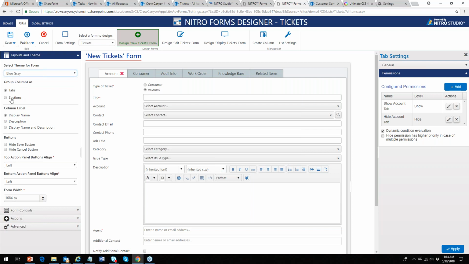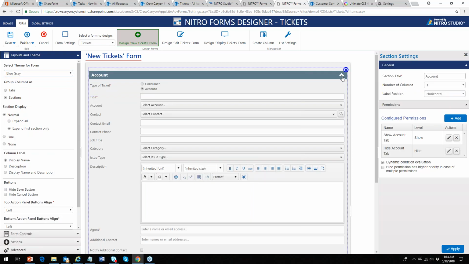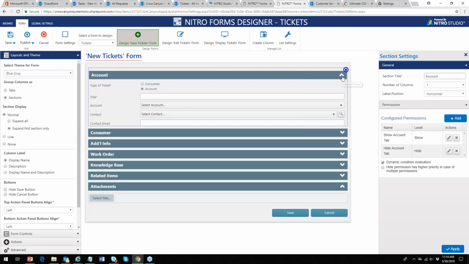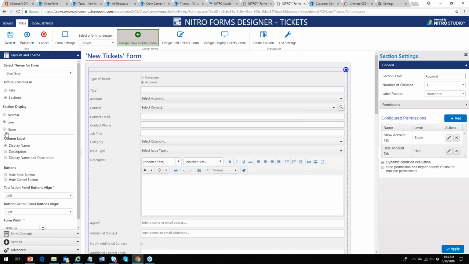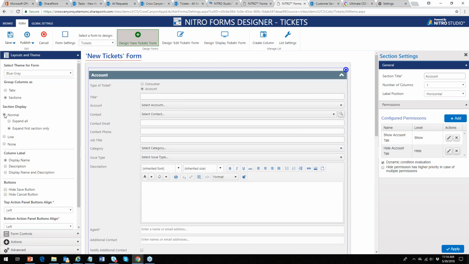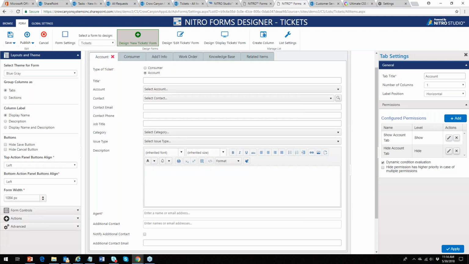You can also do tabs or sections. Sections will put this into sections here instead of tabs. You also can decide how you want the section displayed: expand all, only expand the first section, whether you want a line between the sections or nothing, or just a normal heading. You go back to tabs. So we're back to tabs here. And then you can decide some of these action buttons, and I'll go into that when I go into the actions, where the actions get placed if you're going to put an action button on the form.